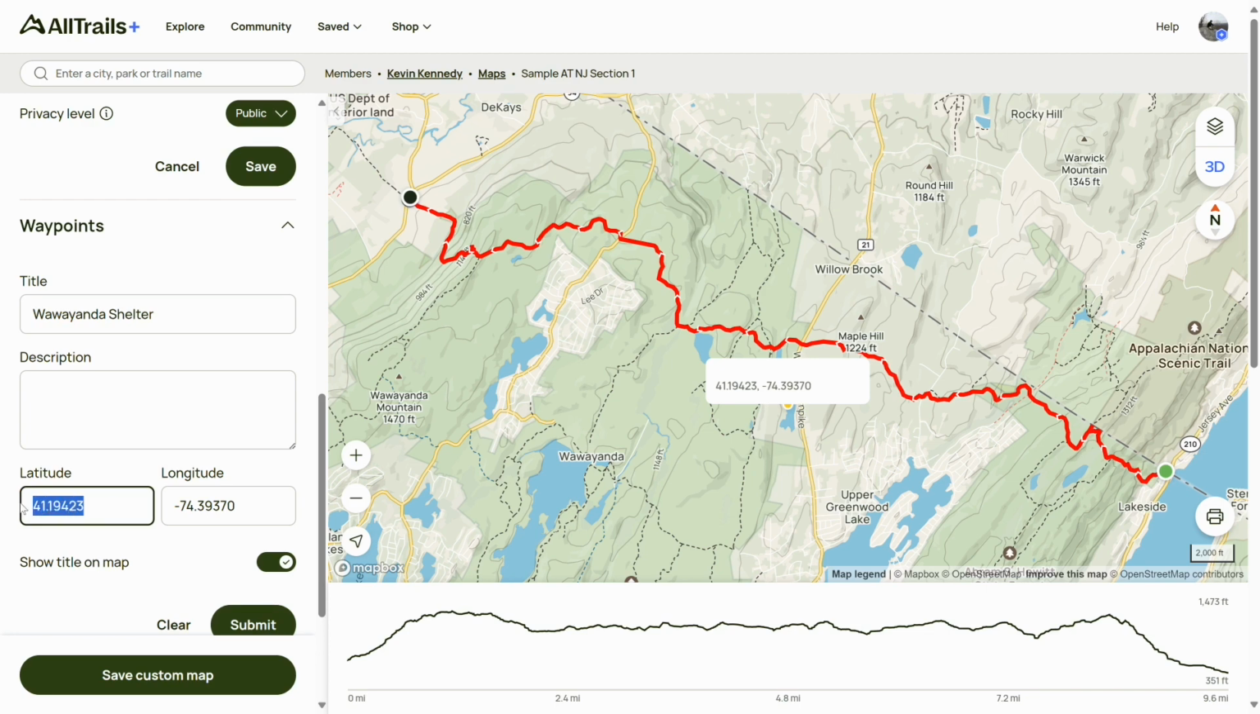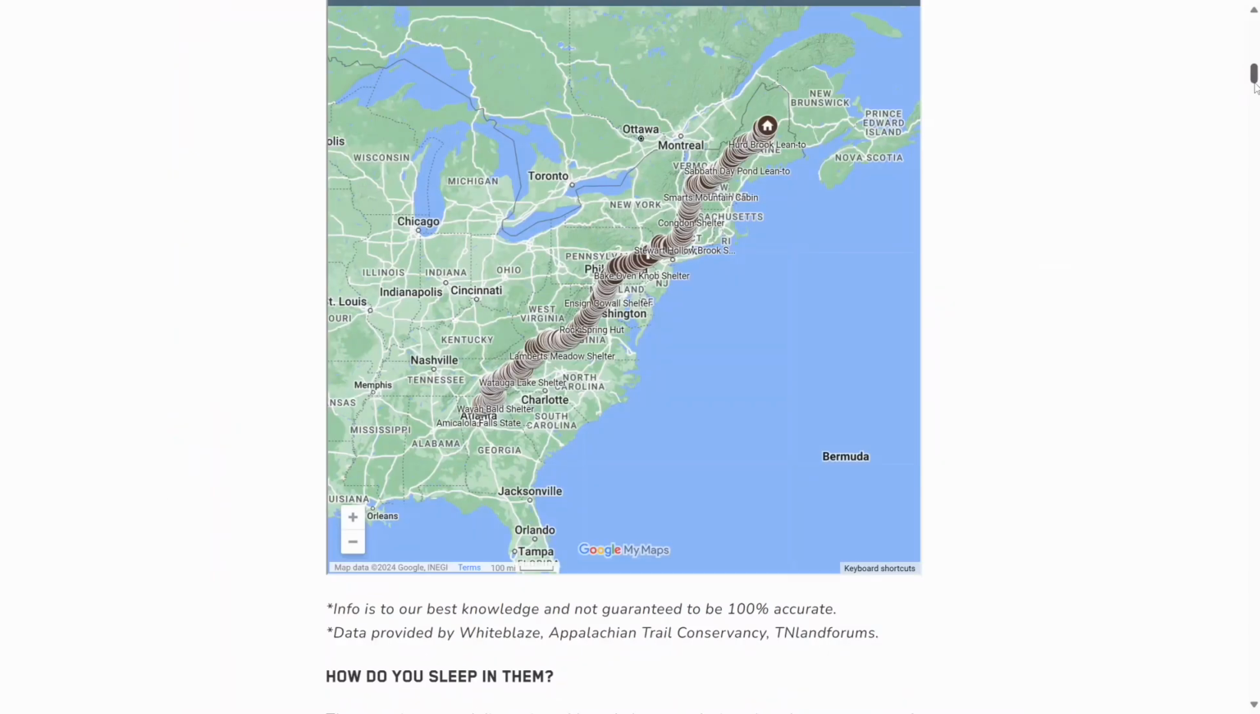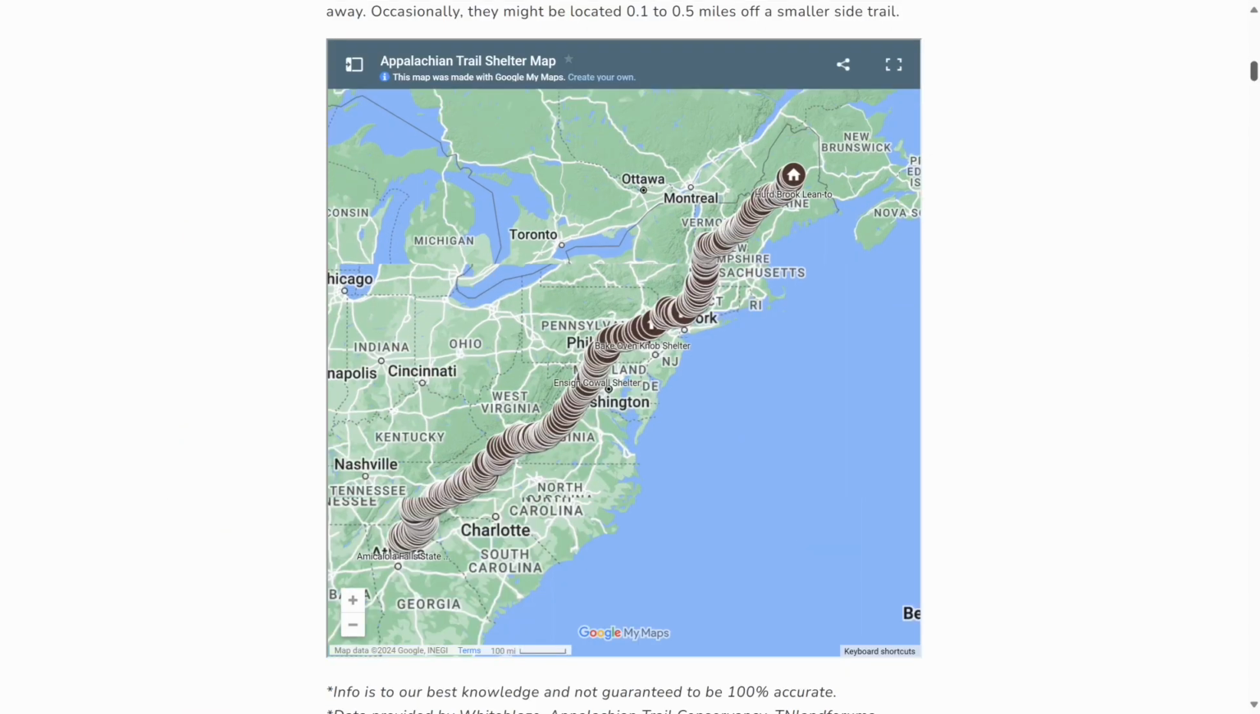If you know the coordinates of where your waypoint should be, then it's a simple matter of changing them right here. Now there are many ways to find coordinates for your waypoint. AT shelter coordinates are particularly easy to find. You can find them on the ATC interactive map or even Google Maps. There's also this great Greenbelly site that lists all the shelters along the entire trail, along with some great information on each one, including the coordinates. I'll use this site today.